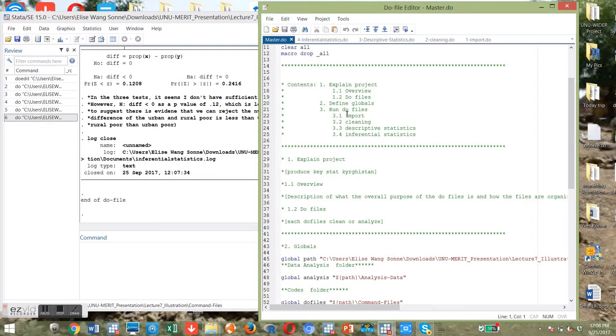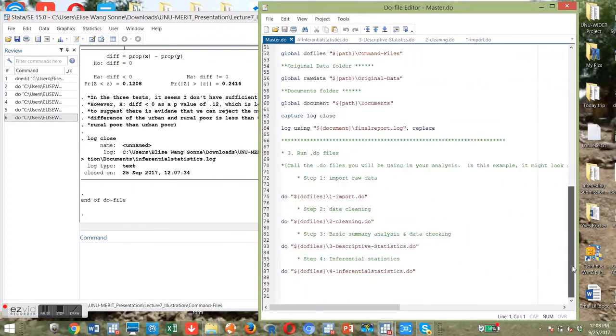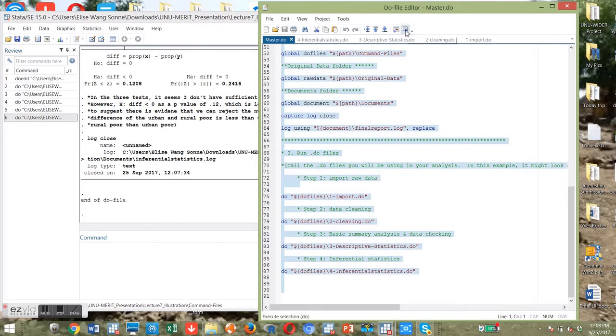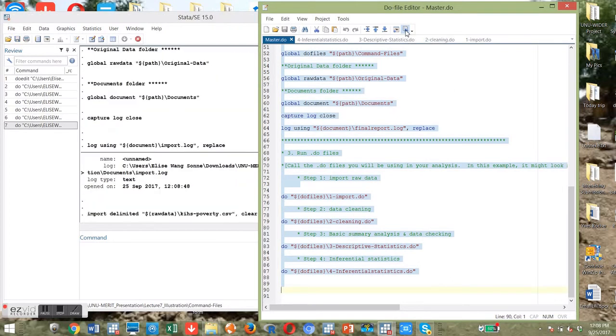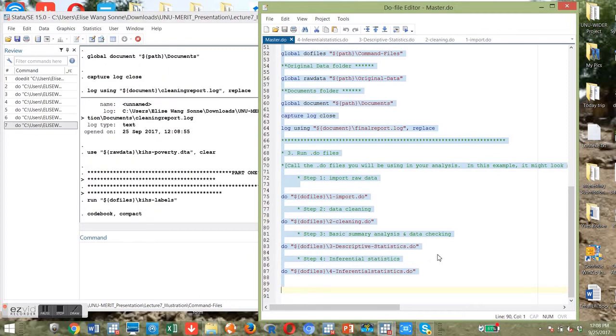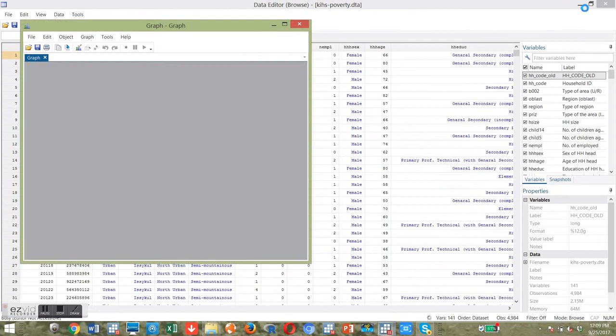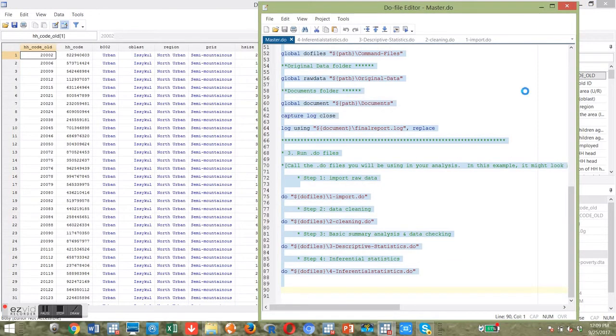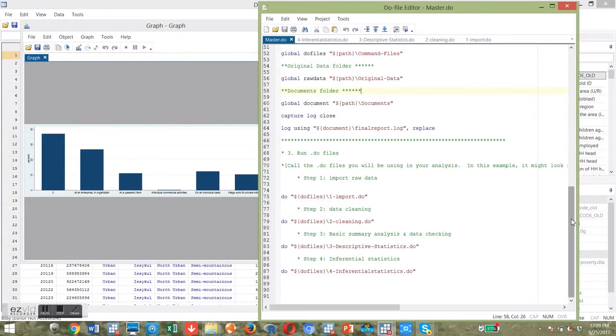So here I have 4 do file: the one that I use to import the data, the one I use to clean up the data, the one I use to do my descriptive statistics, and the one I use to do my inferential statistics. And then what I need to do is running that, and running that will basically run everything at once, so that I don't have to run each of those do files separately. So running that will give me already all those do file somewhere. That's something very, very important. So you run do file in such a way that you will see all those log file.